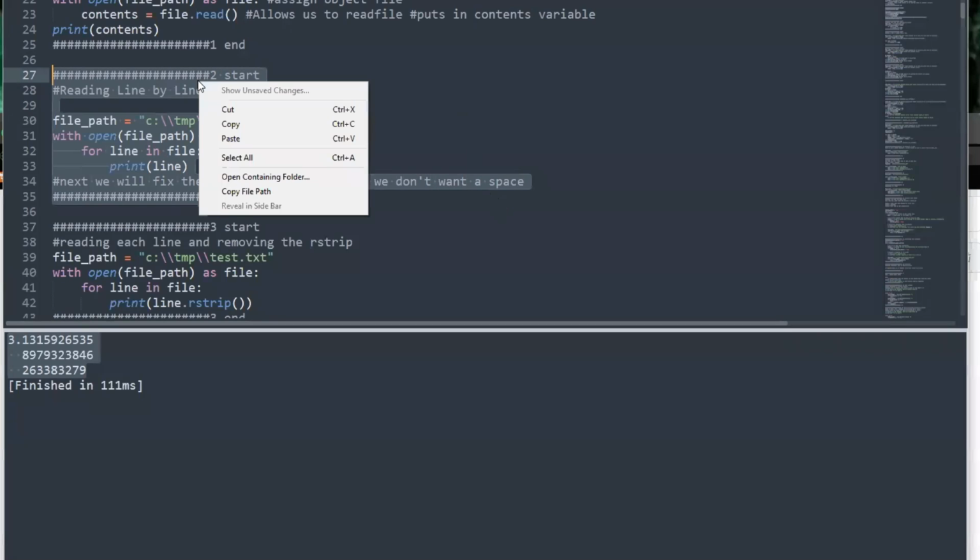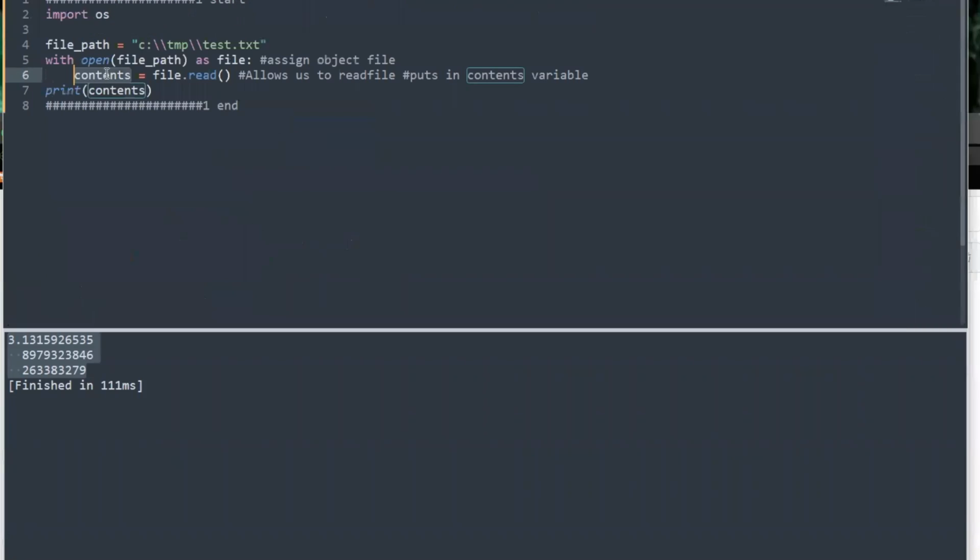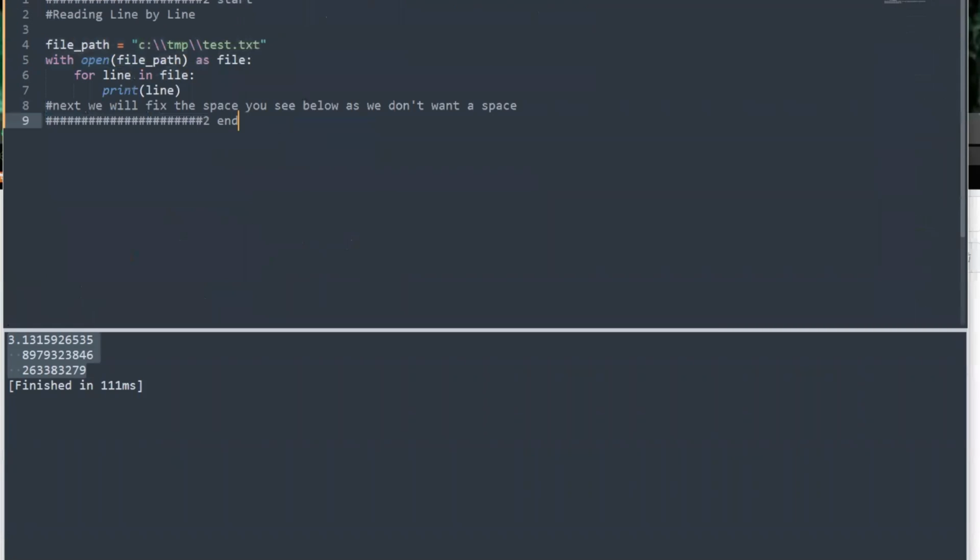Next, we're going to take this section 2. I'm going to copy that and paste it in here. And we're going to be reading line by line. So we can have a file, but let's say the file has multiple lines in it. It's not just a one-liner.